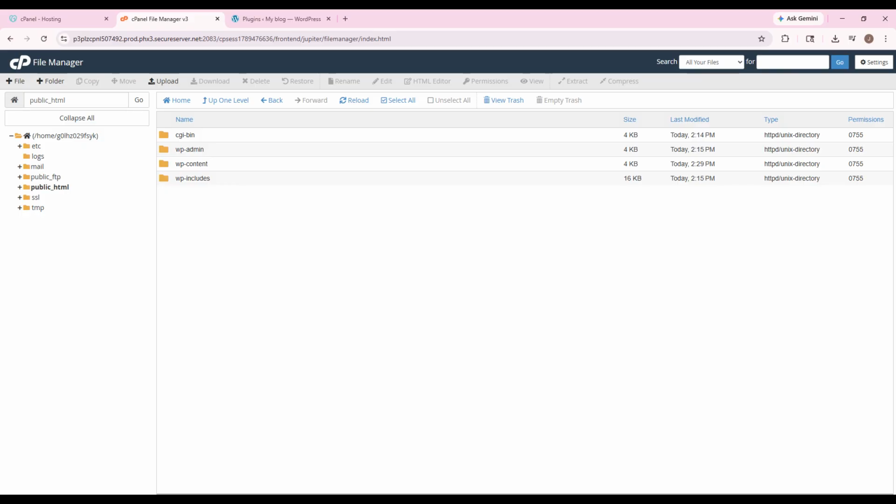So to quickly recap, log into GoDaddy, go to My Products, open web hosting, click Manage, open File Manager, go into public_HTML, select the website files and click Delete. That's the simplest way to remove a GoDaddy website from hosting.